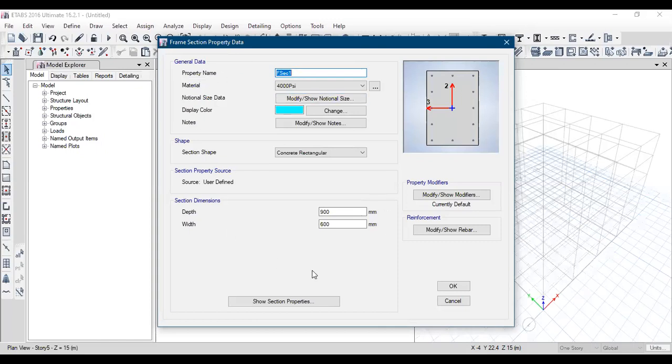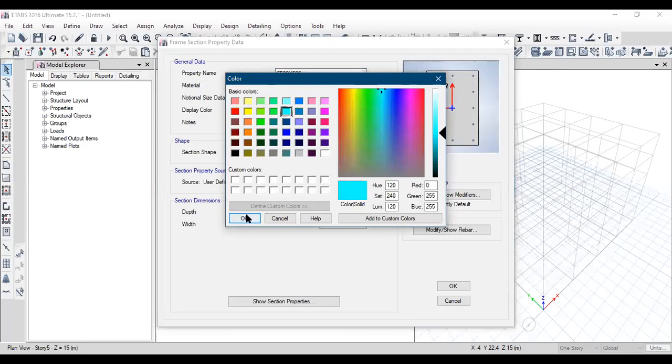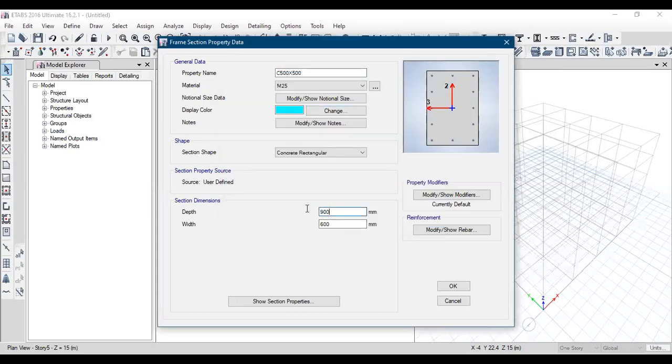Then this display screen will appear. Then property name. First we have to take it for column. So column size we take as 500 by 500. Then material, which is M25 grade concrete. You can change color as well. Depth, you have to take 500 mm, and again width is also 500 mm.